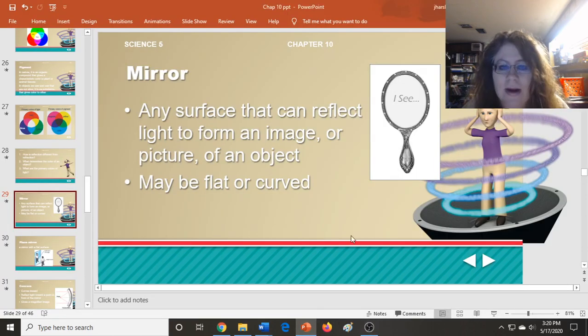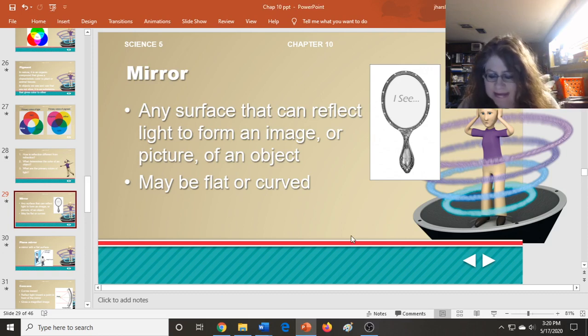So I'm going to go to our PowerPoint, and the first thing we're going to talk about is a mirror. Rough surfaces such as paper and snow reflect light, but they do not make good mirrors. Mirror surfaces are shiny and smooth. A mirror is any surface that can reflect light to form an image or picture of an object. A mirror with a flat surface is called a plane mirror. Most common mirrors, like your bathroom mirror, are plane mirrors.